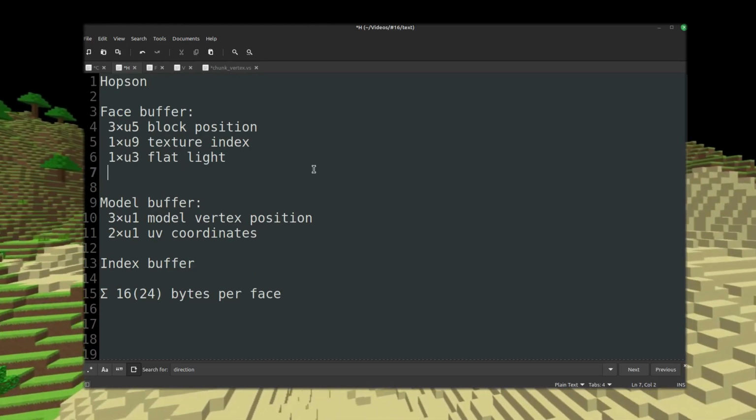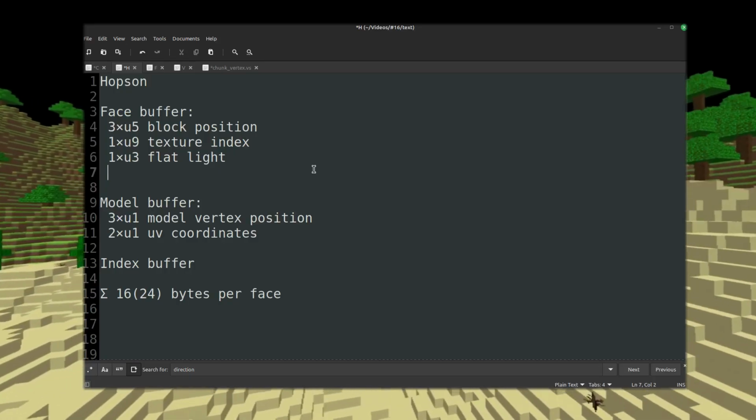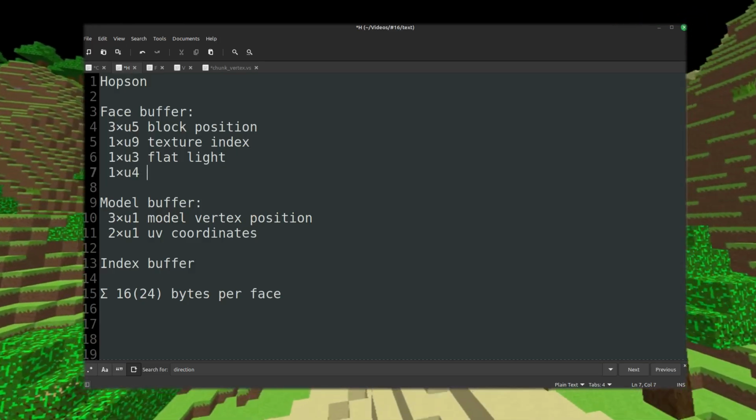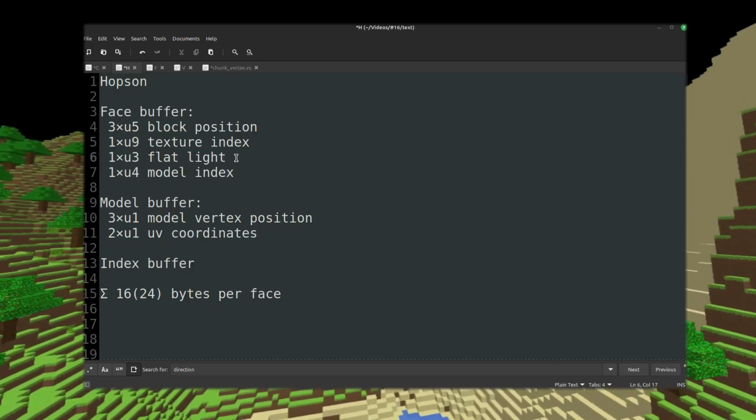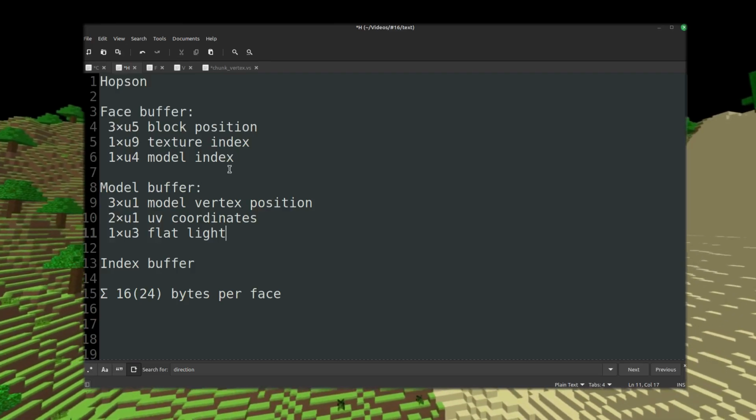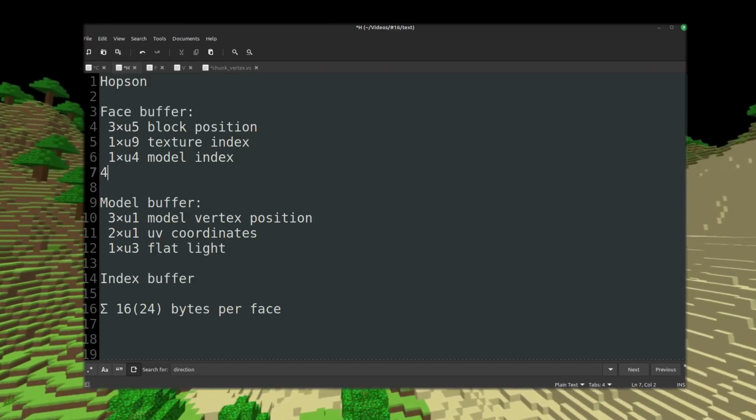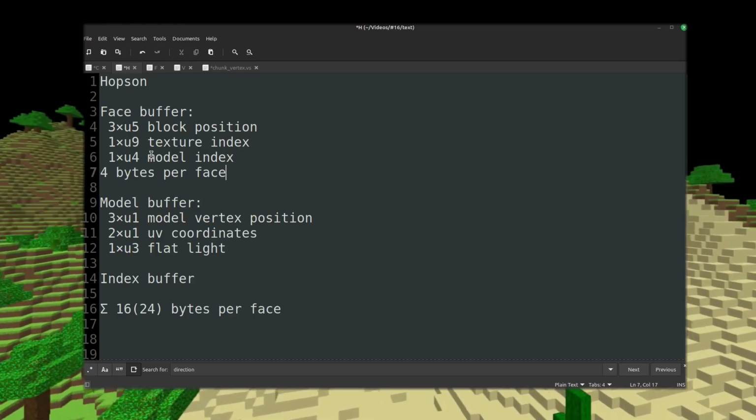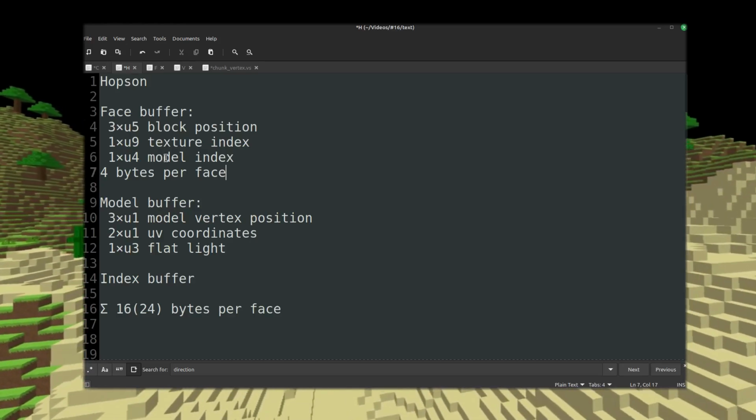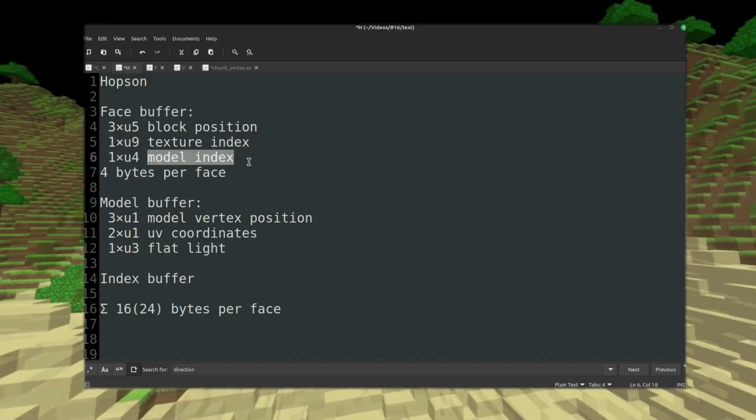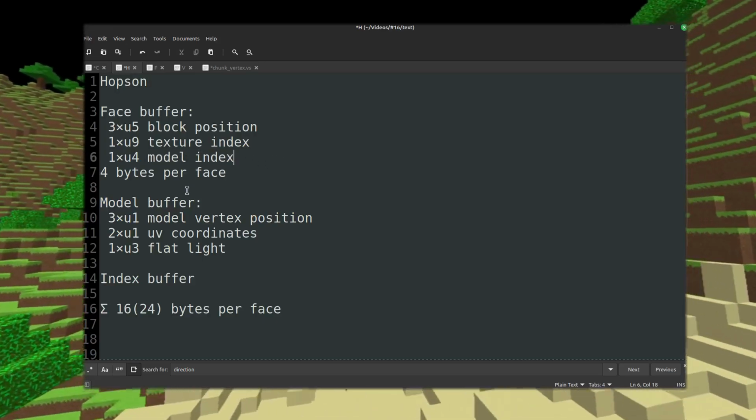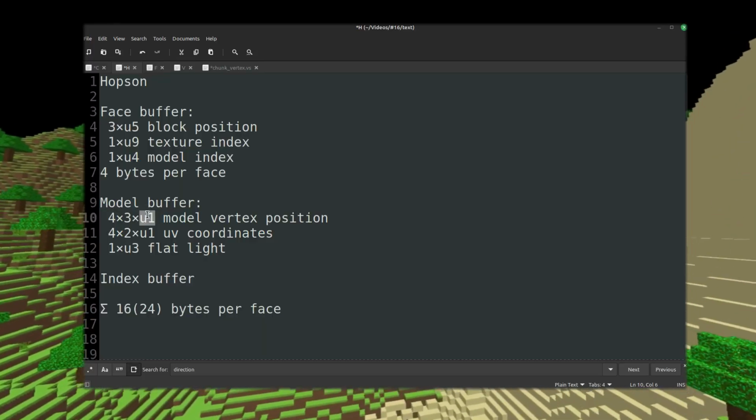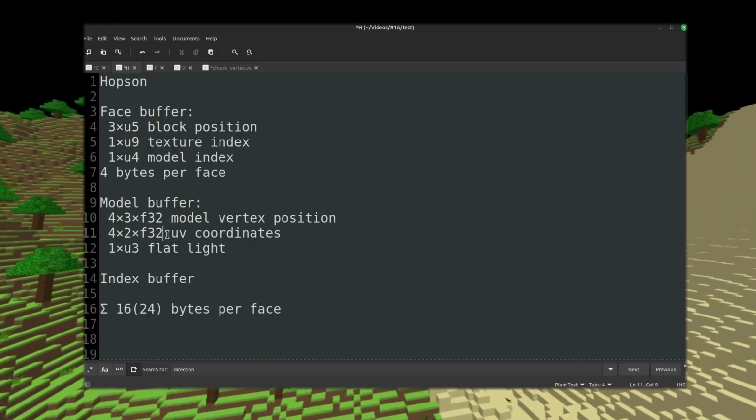And we also need a model index, but Hopson only seems to have 10 different quads in his engine, so 4 bits are totally enough for that. Additionally, we can also move the light value over here, and then we basically need 4 bytes per face. Now here we are only using 28 of the 32 bits, and that leaves room for some improvements. For example, we can increase the model or texture index, and that would allow us to have more models. Additionally, we can easily increase the resolution inside the model buffer, and this practically has no cost.